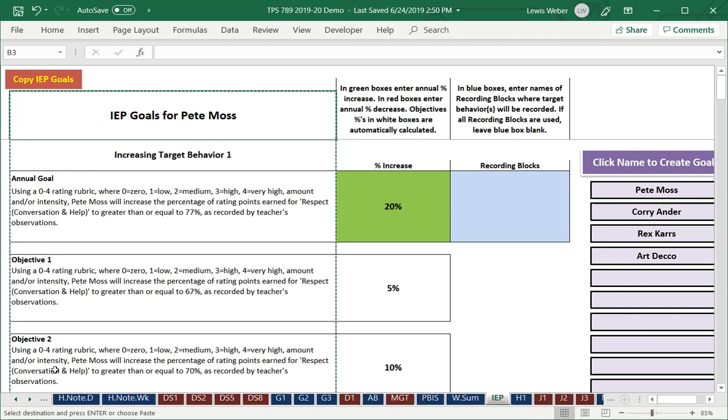It doesn't make a lot of sense to write some other kind of goal. For example, to say, well, we want 4 out of 5 trials to be successful or something like that. That's not linked to your ongoing performance. So let the IEP goal writer do that for you.